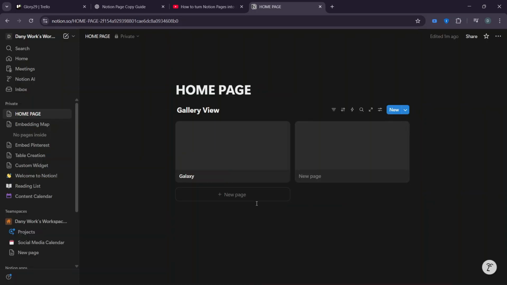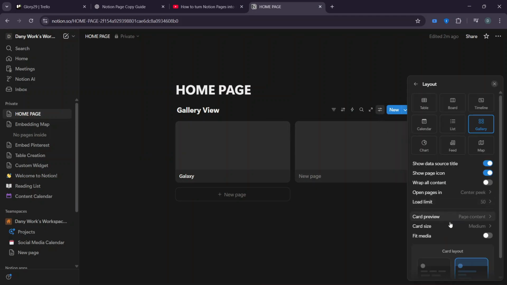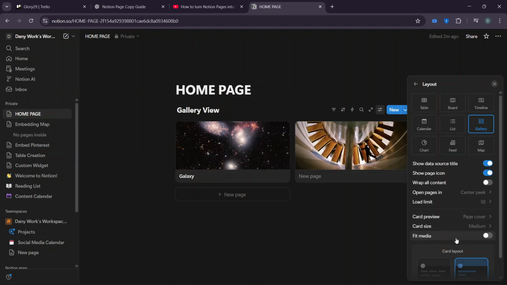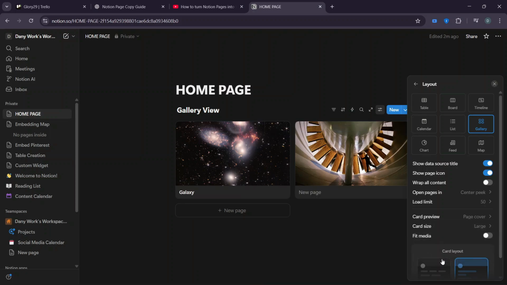Once you've added a few image pages, go back to the gallery view and click the settings or three-dot menu in the top right. Open Layout, then set Card Preview to Page Cover. After that, adjust the card size to large so your images really stand out. This extra step makes browsing your gallery much smoother and more visually appealing.